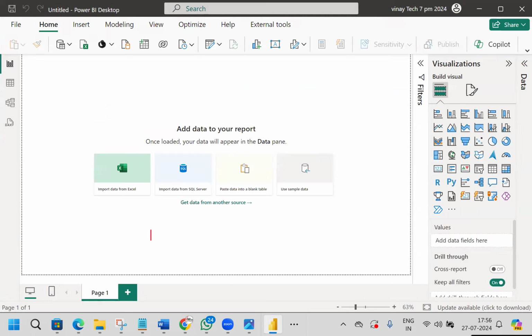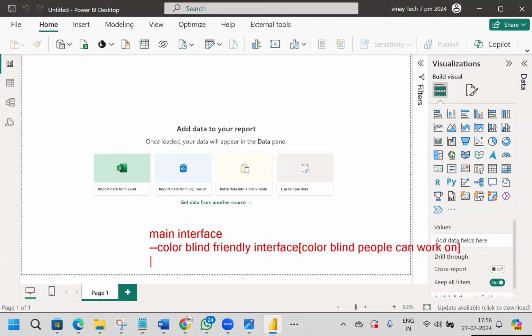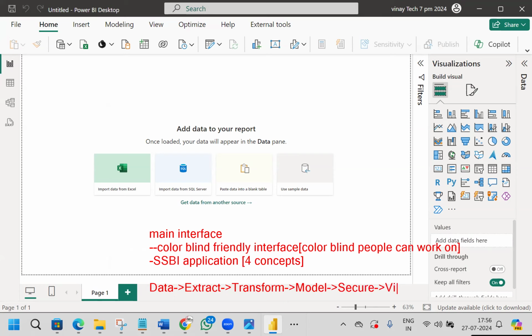So this is the main interface. Some people say color blind friendly interface. Even color blind people can work. And some people say self-service BI application. So what it does, the four concepts which I said you can implement. If you have data, data extraction, data transformation, data modeling, it's a fixed process. First time when you listen to it, you may feel like, what is this? But daily we use the same technology, you feel bored after 2 days.